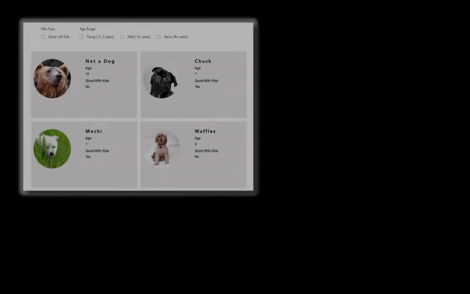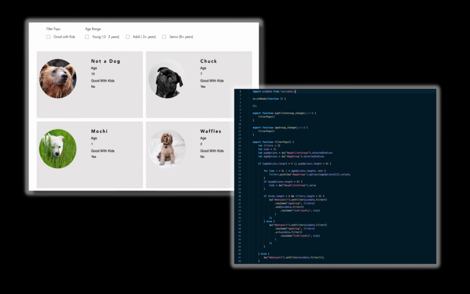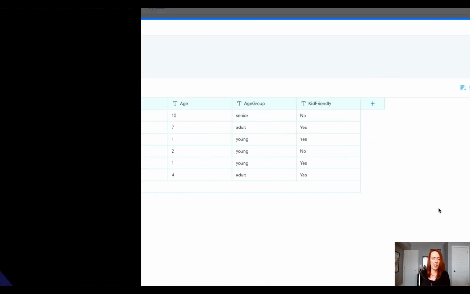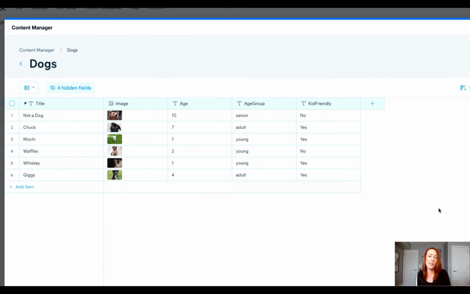Everyone, Amanda here. In today's video, I'm going to cover how to set a filter in your data set based on user input. To get started today, let's first head over to the Content Manager so you can set up your collection and follow along with the code.